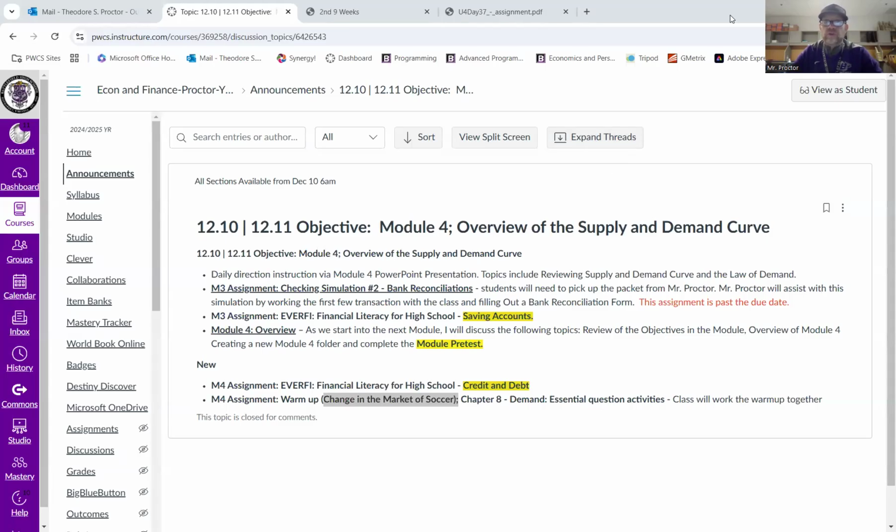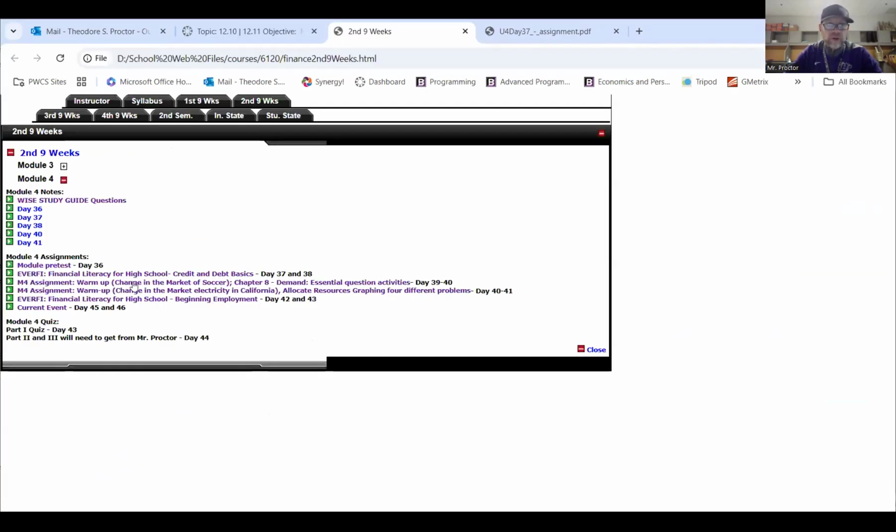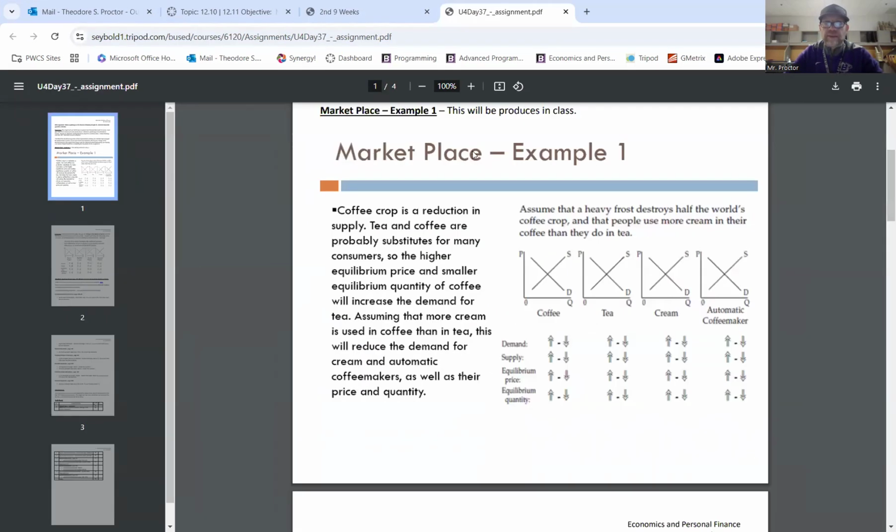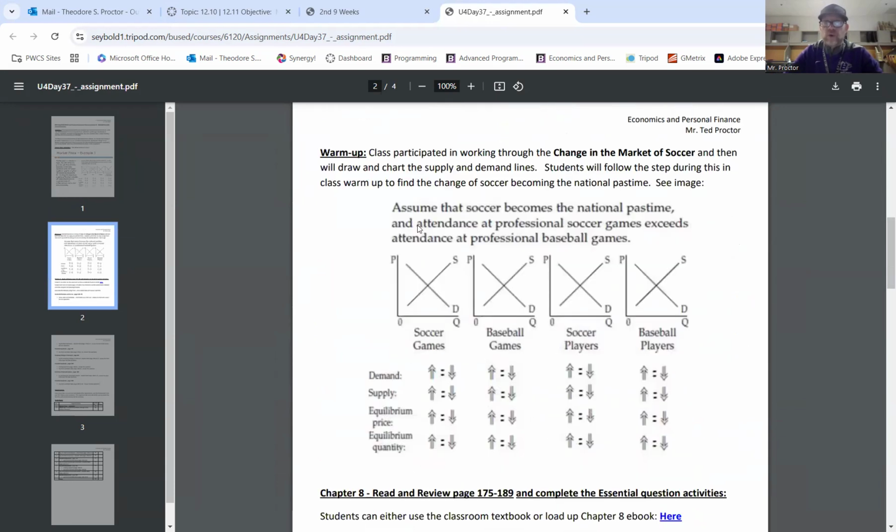If I go to the web resource real quick, and I switch over to the third 9 weeks, and I click on this assignment right here, the warm-up change of the marketplace of soccer, and then chapter 8, that'll load up to this page right here. So please be mindful that we're doing this marketplace problem example one. Next class period, we'll be working with the warm-up, the change of the marketplace.